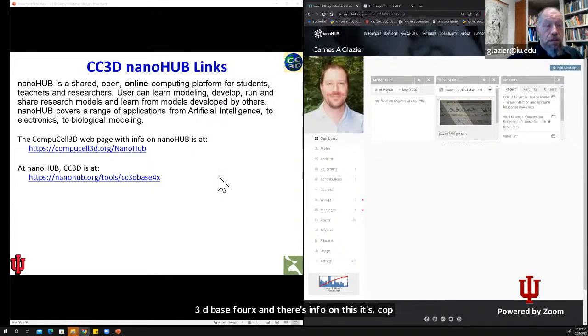nanoHub is an open server, originally developed by NSF. Anybody in the world can log in and use it. It's not as sophisticated as more modern services like Colab, but it is freely available anywhere. And it's the only system of its kind that I know of.